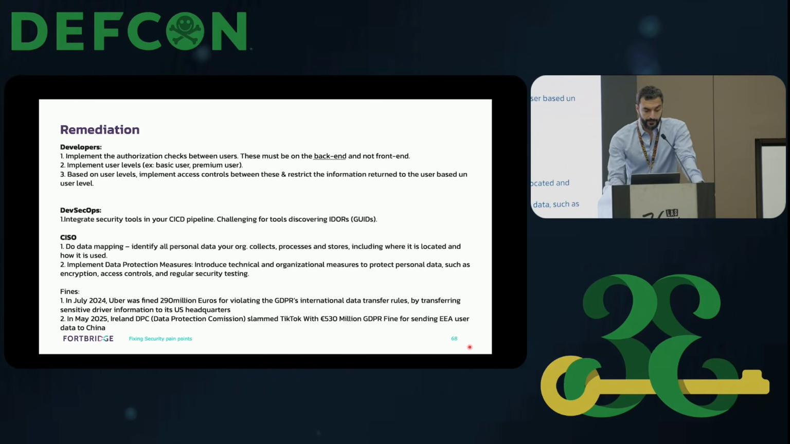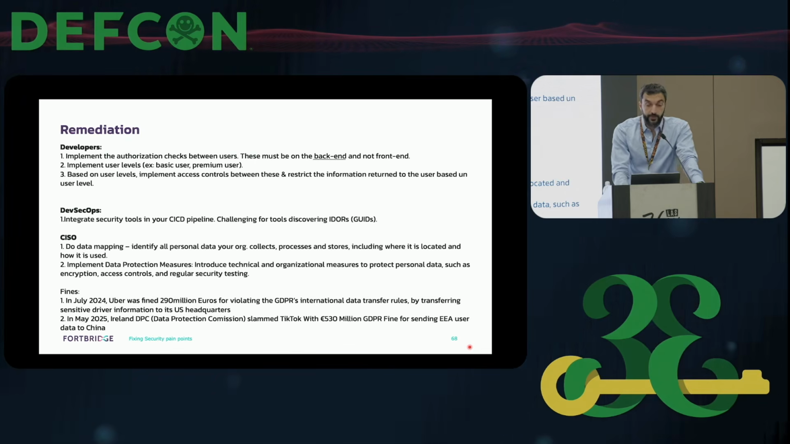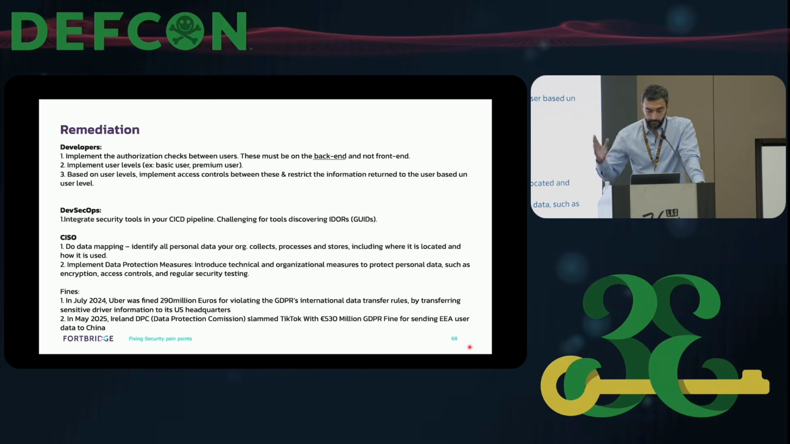Remediation for developers: implement authorization checks between users. This must be on the back end and not the front end. Implement user levels, and based on these user levels, implement access controls between them.